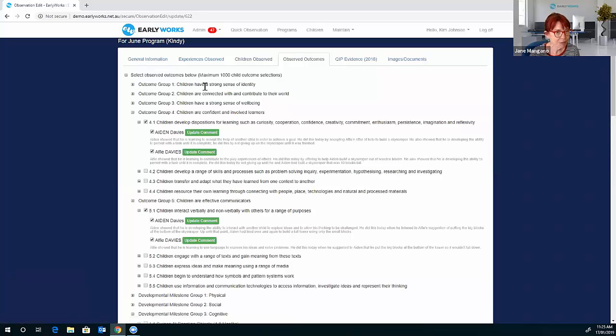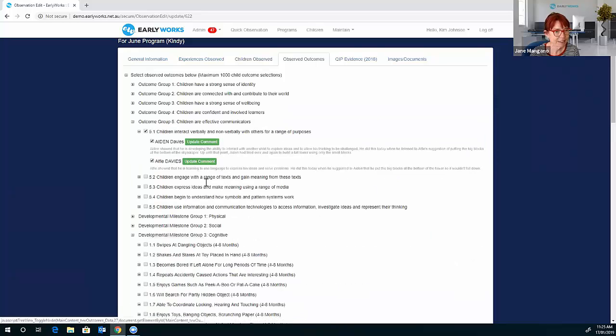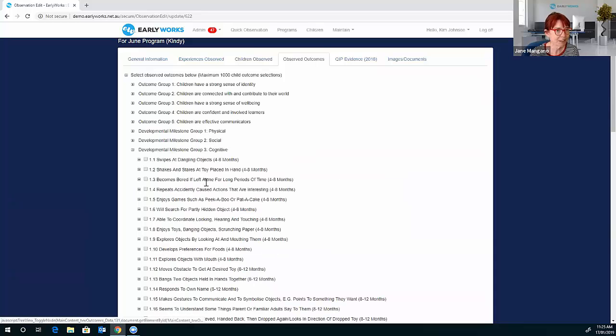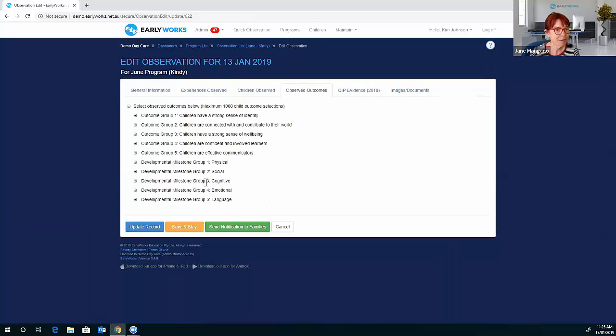EarlyWorks by default will have the EYLF outcomes at the top. I'm just going to close these. So you can see this is what it will look like when you first open this up. It'll have all of the outcome groups from the EYLF at the top, and then the developmental milestones underneath. And if you've added your own outcome groups, they would come up here.